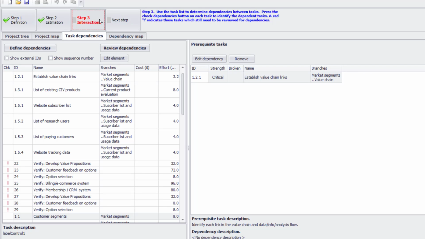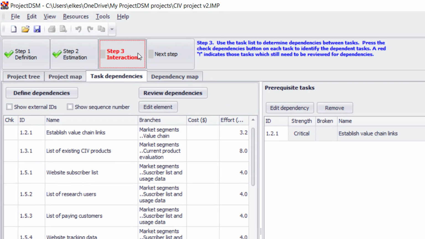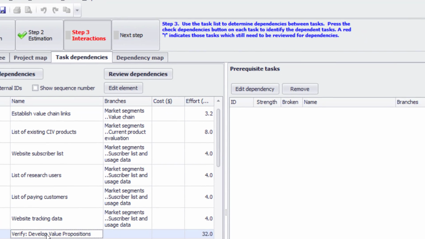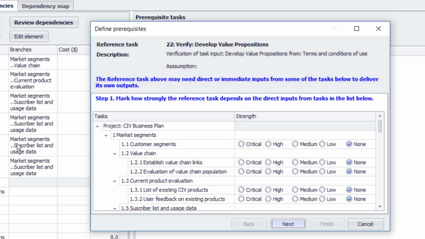The next step within generating a project for ProjectDSM is to start to think about the interdependencies between my elements. And so what we have within the Task Dependency tab of ProjectDSM is a list of all my activities or elements on the left-hand side and all the prerequisite elements or tasks on the right-hand side. I can go through that now and start to define step by step which elements depend on which other elements. And you can see there that we can define levels of dependence. It's not yes or no, it can be 5 levels of dependence or 3 levels of dependence, and again you can customize those levels within the system.